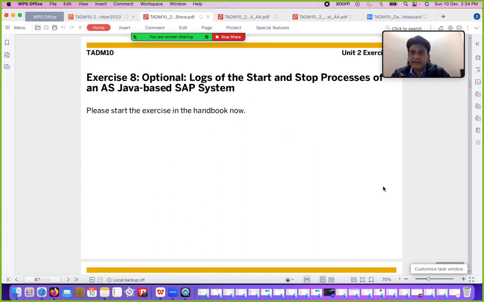Okay, so now we have exercises number 7 and 8. Both are optional exercises. For the Java system, you can check how to start and stop, as well as check the logs related to Java.